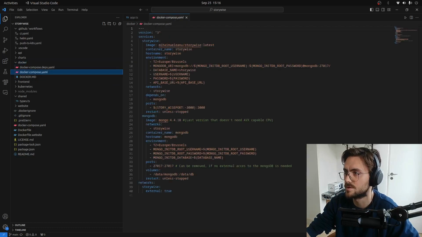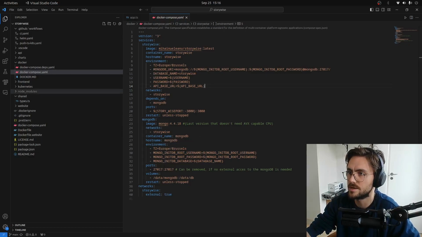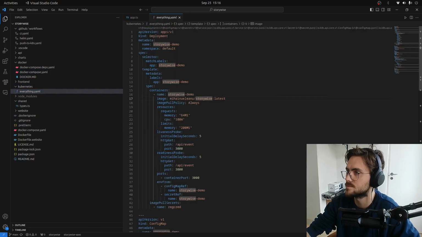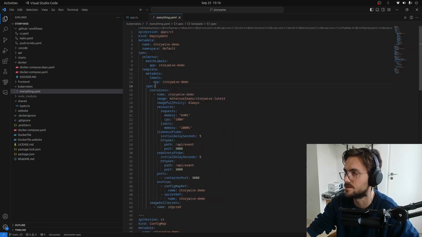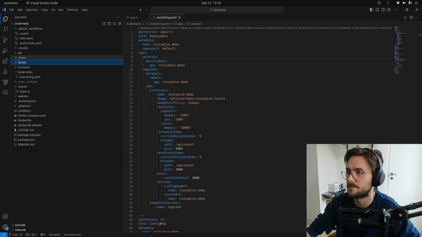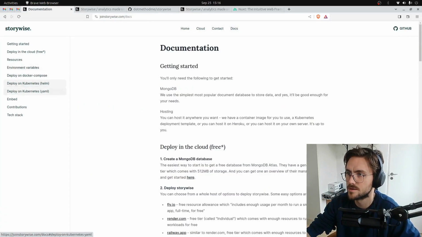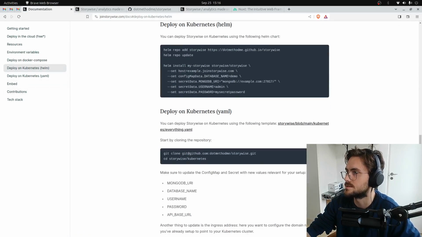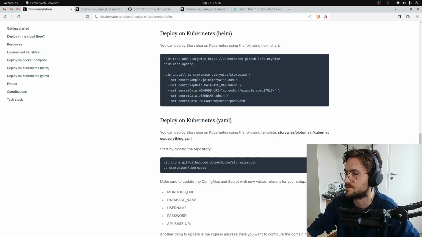What else? You can run it using Docker Compose, for example, right? And you can run it using Kubernetes as well. So you have an example here of how to do that. I prefer using Kubernetes whenever I get the chance. There's also a Helm chart associated with this, and there's a documentation page here somewhere. Let's have a look. Yes, so you can deploy Storywise using the Helm chart, for example.